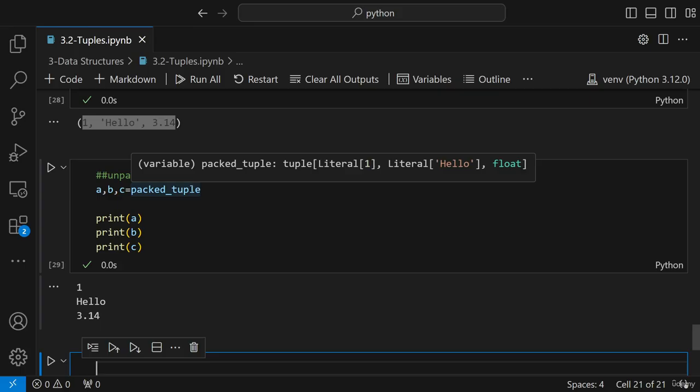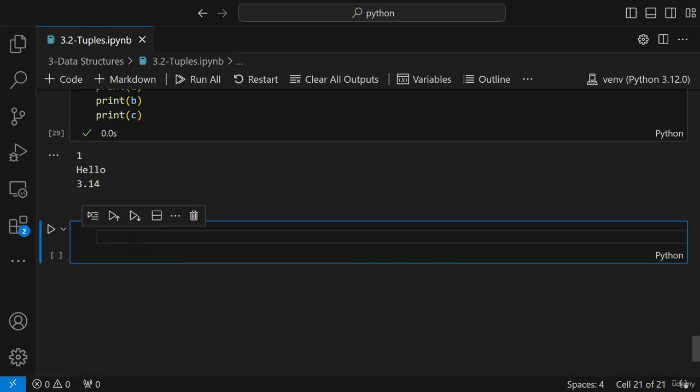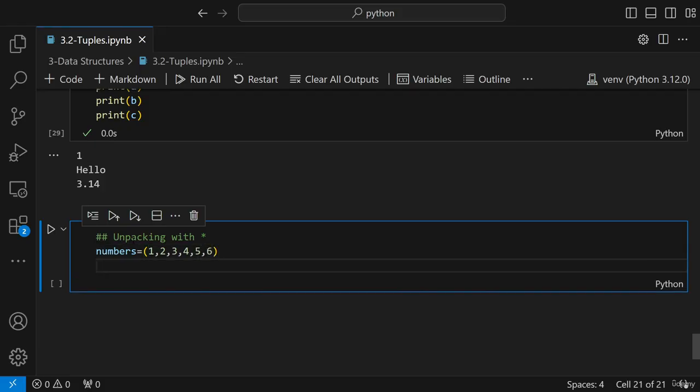Now, there are also some very important things that you really need to understand. With respect to unpacking, we can also use star. So let's say unpacking with star. And this is something new that you'll be able to see as new Python versions come, some of the amazing features. So let's say I have numbers, and in these numbers, I define a tuple 1, 2, 3, 4, 5, and 6.